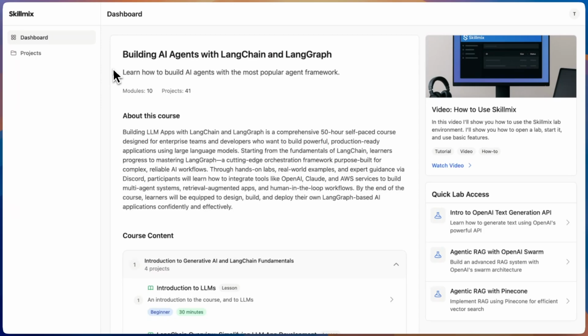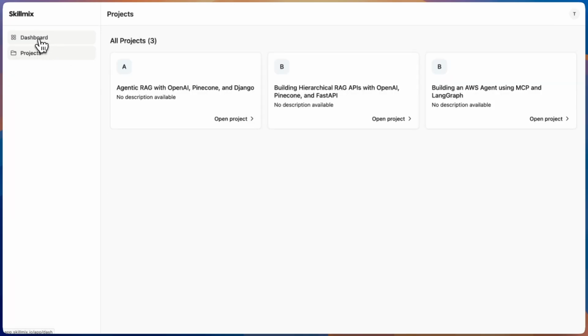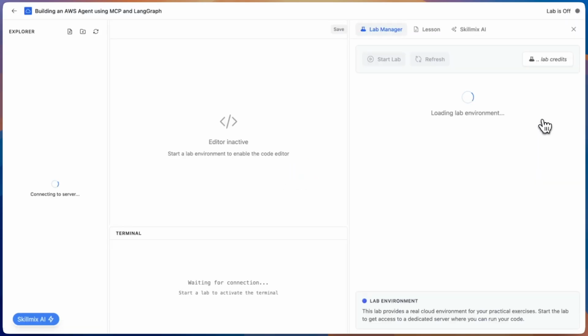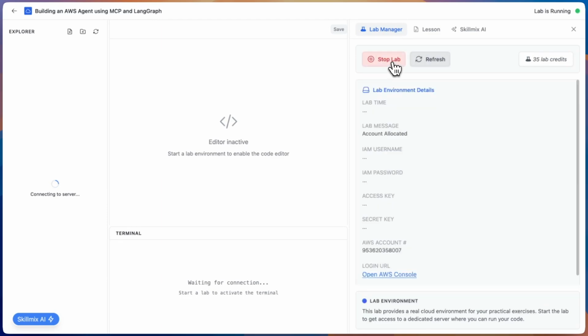Okay, great. So what we want to do is open the dashboard and then go over to the Projects tab and then open up the right project. And then we will wait for this to load, click Start Lab. And if you're not familiar with SkillMix, this will go out, create an Amazon account, and then boot up some infrastructure. It's starting at the very least an EC2 instance, and some labs have more than that, but this one I think is just the EC2 instance, and it's getting it ready for our work.